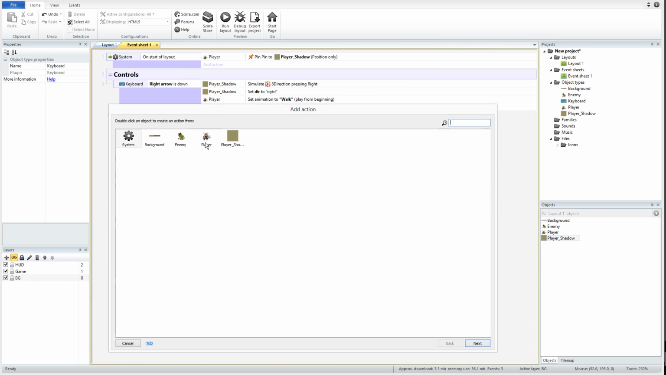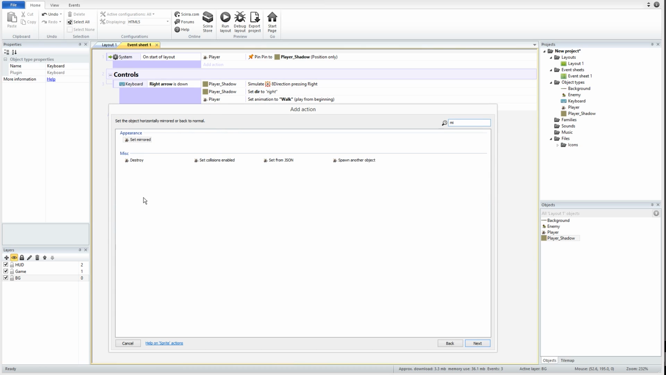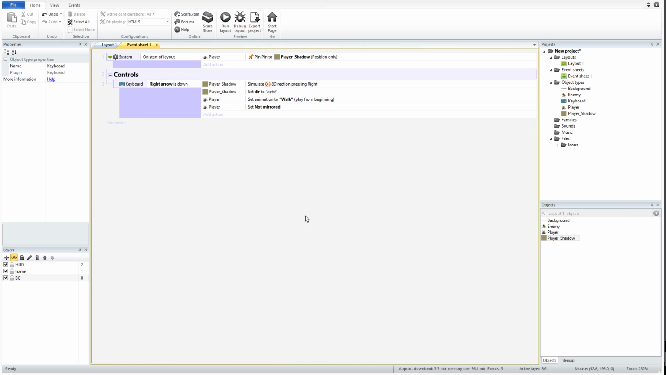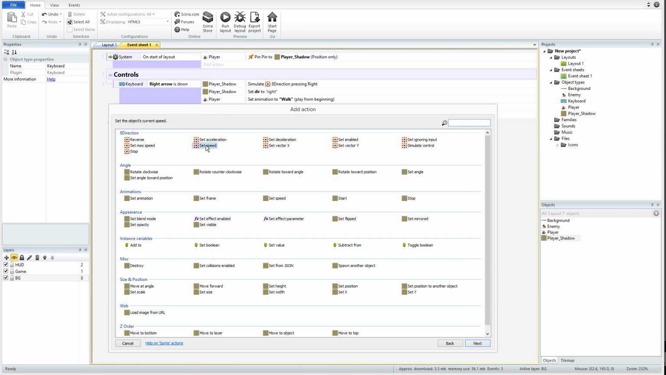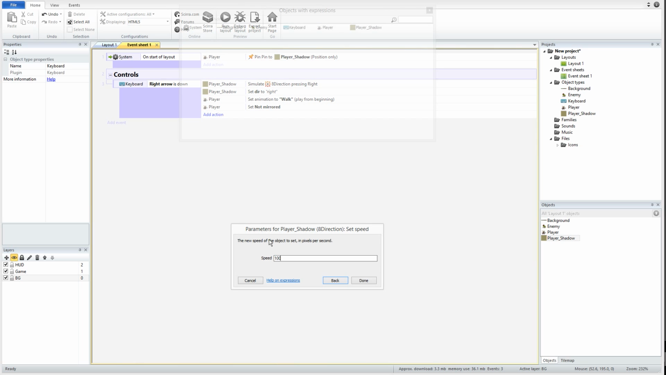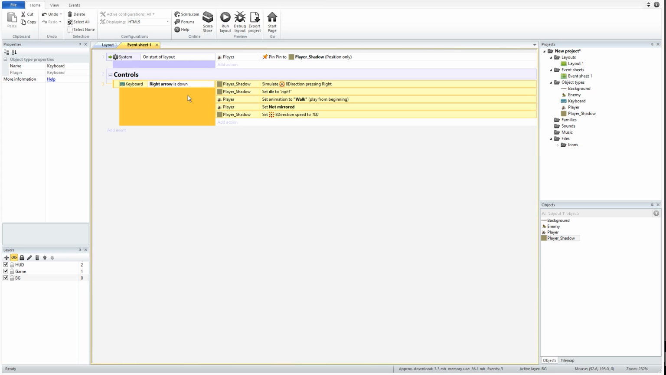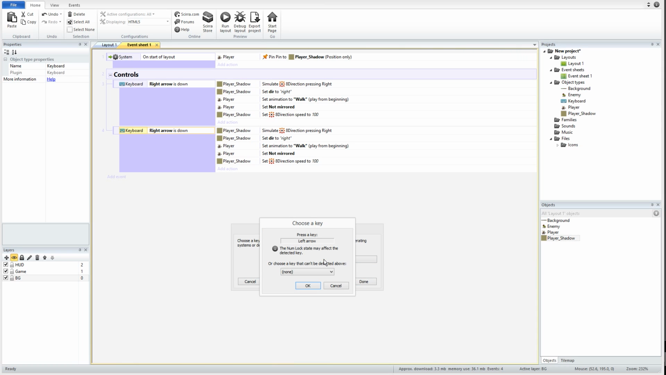And then when he's walking to the right, he's not going to be mirrored. So let's take our player. We're going to set mirrored to not mirrored. And then lastly, we want to set our speed of our movement to 100. Okay, and we're basically going to do the exact same thing for our left movement. So I'm going to copy and paste. I'm going to change this to the left arrow.